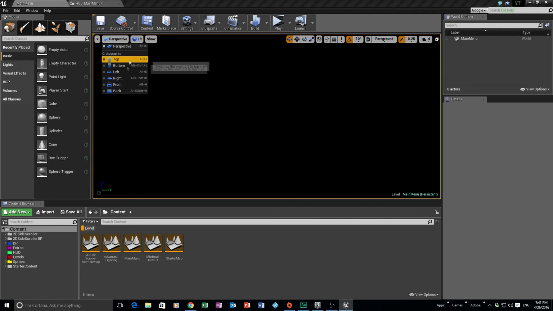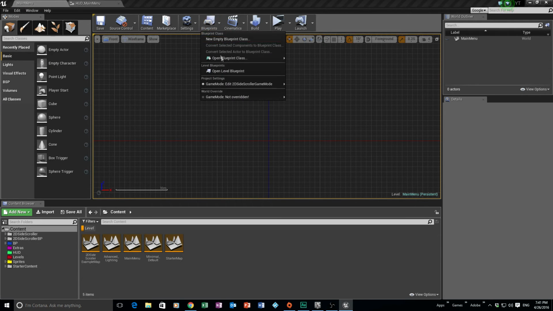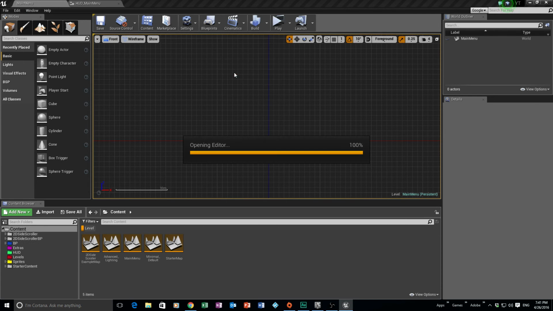But if we go, let's just go front view again, doesn't matter for now. And what we're going to do is when this level loads, right? So when the level loads, we want to show that HUD. Now to do that, you make sure you're on your main menu. So just let's save all for now. Just make sure everything's all saved. For example, our HUD. So main menu, blueprints, and we're going to open this level blueprint here. Okay, so that's the blueprint to this level called main menu.